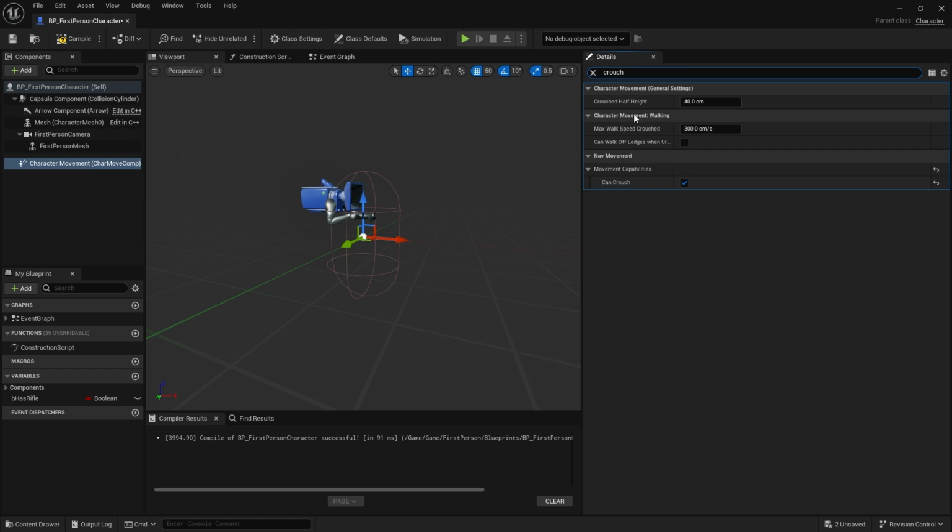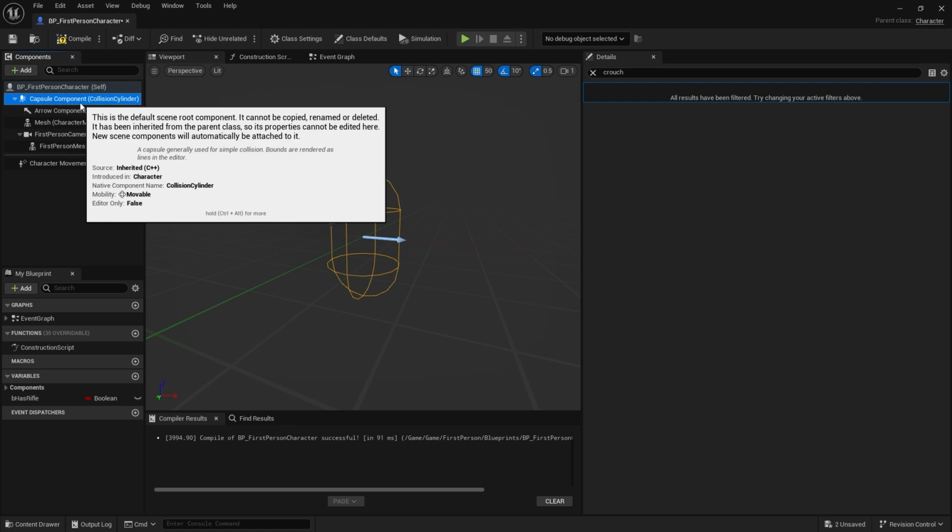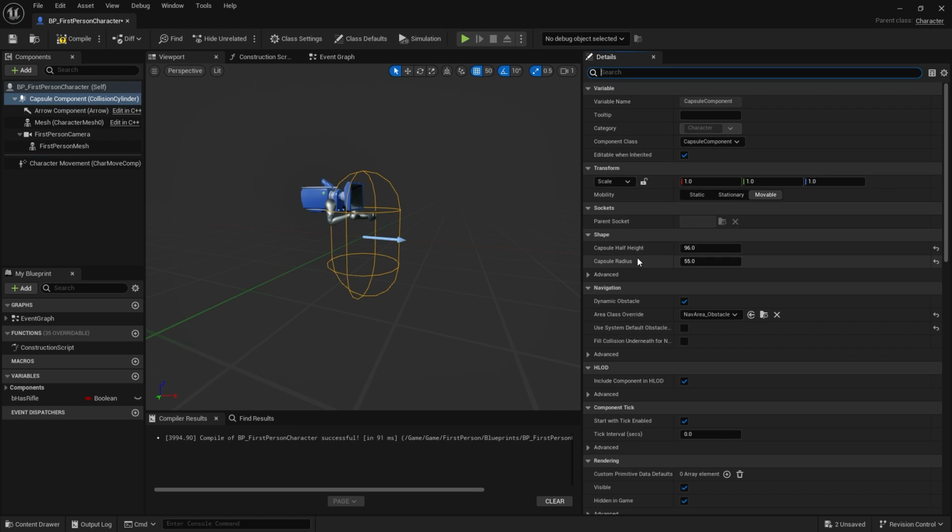Well, the funny thing about capsules is that when you change the half height of it, the minimum the half height can be is the same as the radius. So if I go to the capsule component here, you'll see in here capsule radius is set to 55. That means the smallest the half height could ever be is going to be 55, which means 110 in total, which is greater than 1 meter.